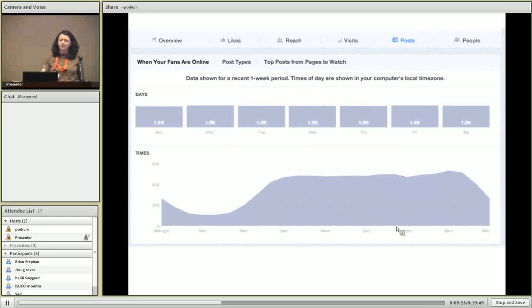But the time information is also good. It's good to know when is a good time to post if you're really trying to extend your reach and you want people to see it. Again, for us, it's pretty much during the day. It's 9 to 5, Monday through Friday is where we're going to hit our people.